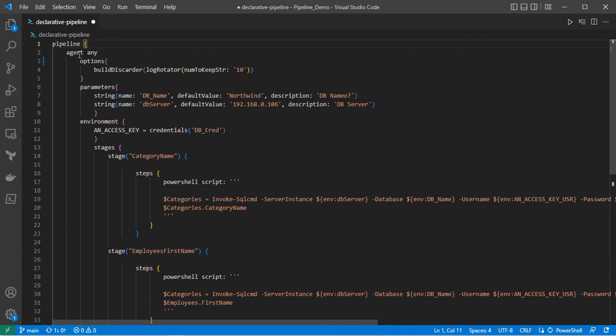Under the pipeline block, we have an agent. The agent is typically a machine or a container which connects to a Jenkins controller and executes the tasks which are directed by the Jenkins controller.